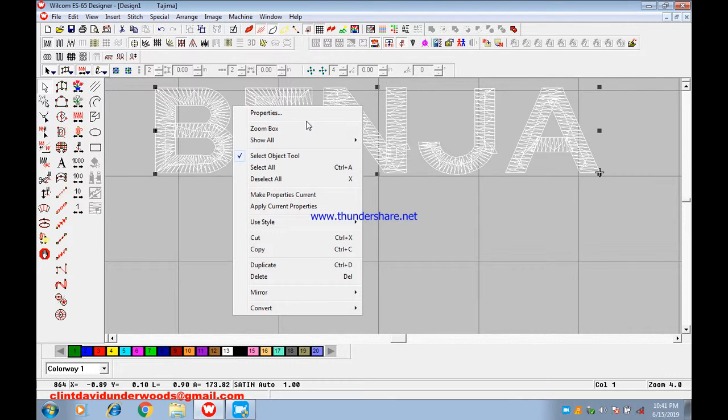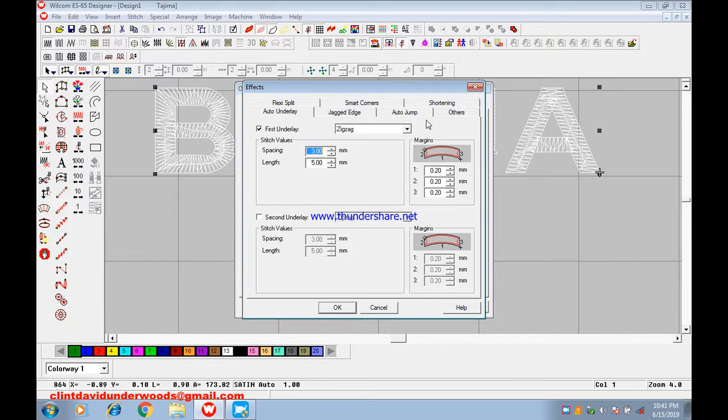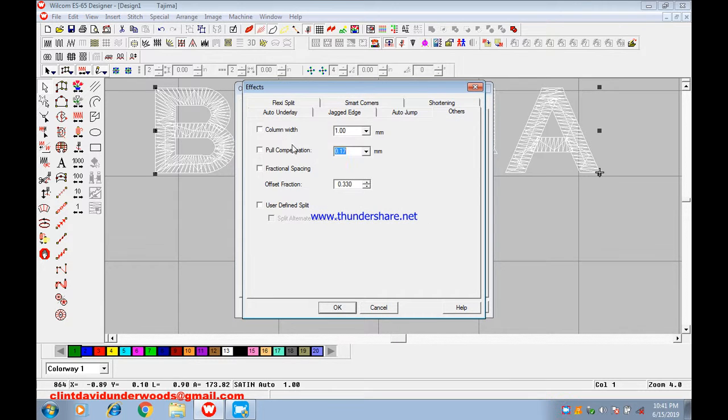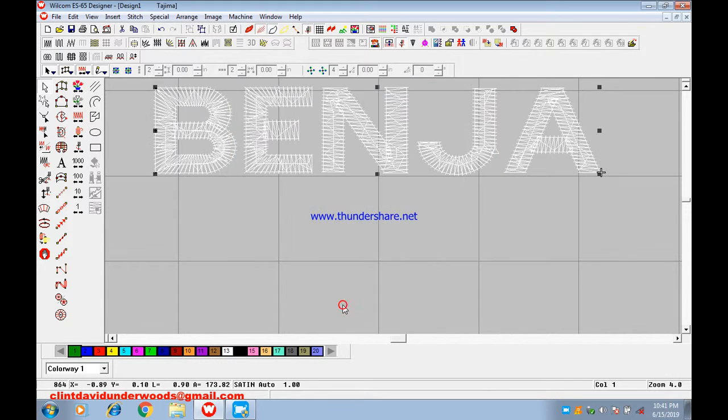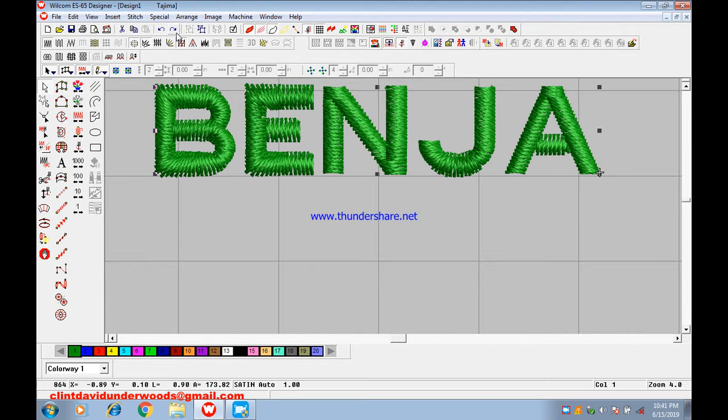You right click here, then you come to properties, then you come to fill stitch, you go to effects. When you have others here, that's where we can have the pull compensation. Now look, when I click on it, the value is 0.17, and I say okay and okay, the word will become more thick. Now this is a tree view. Before it was kind of thin, and now it is thick.